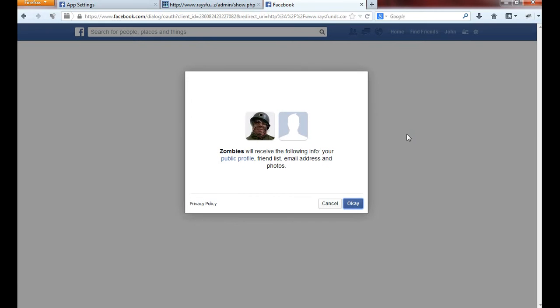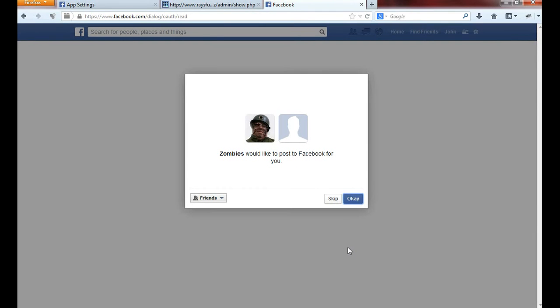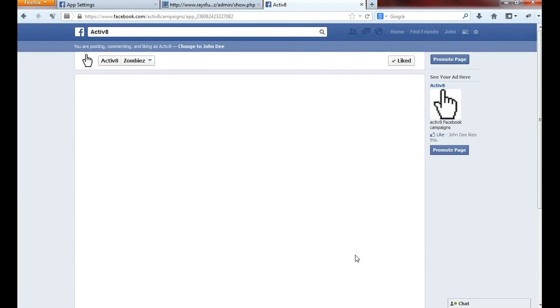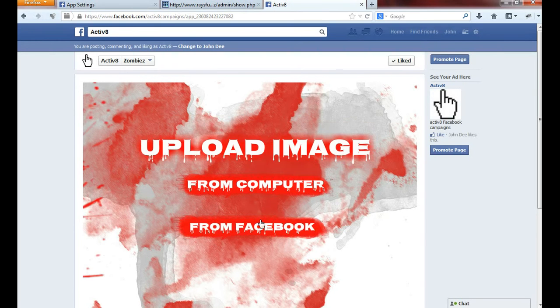Now in first entry, I'm being asked for several permissions. Public profile, friends list, email address, and photos. Okay. Another permission asked, Zombies would like to post to Facebook for you. Allowing this will allow our application to take the image that the user has zombified and to post it on his Facebook wall. Continue. I can either choose an image from my Facebook albums or from my computer.